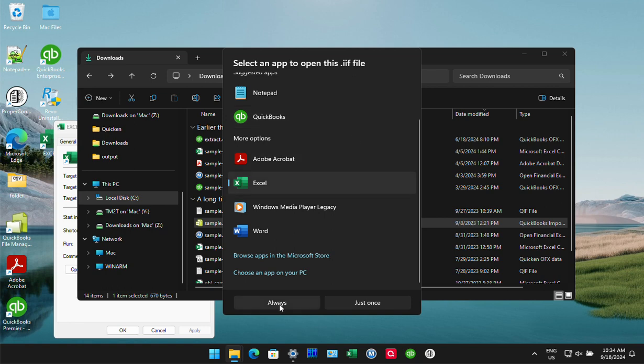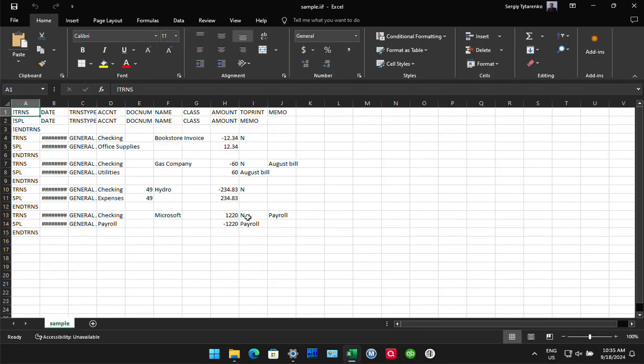And then if we say always, then when you double click IIF files from now on, they will open in Excel, not in QuickBooks, which is also a good option. I think when you start QuickBooks, you should import it only through File, Utilities, Import IIF file, not by double clicking the IIF file. So for myself, I would say always open with Excel.